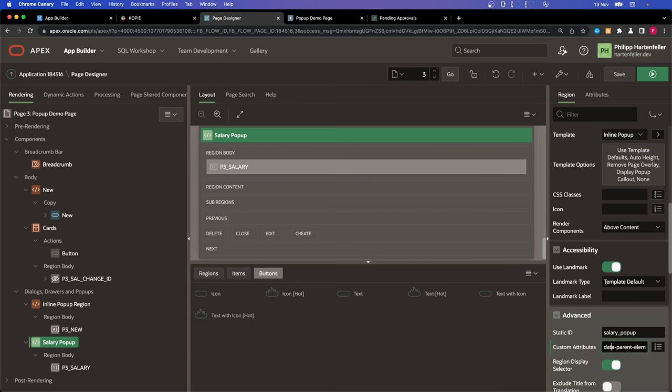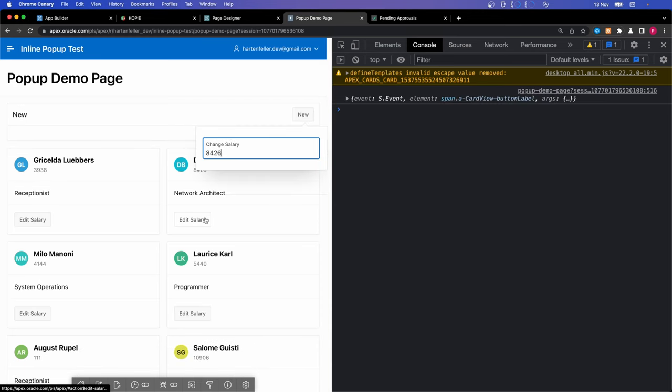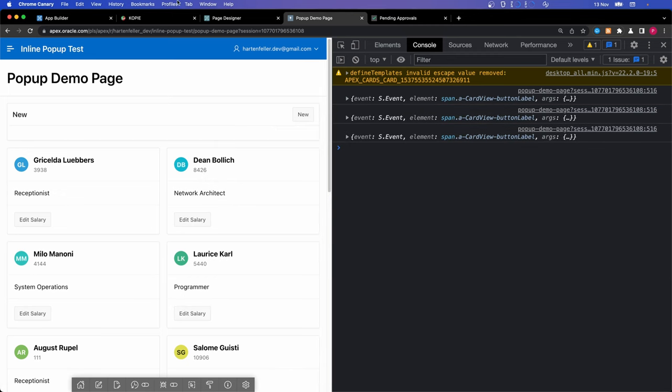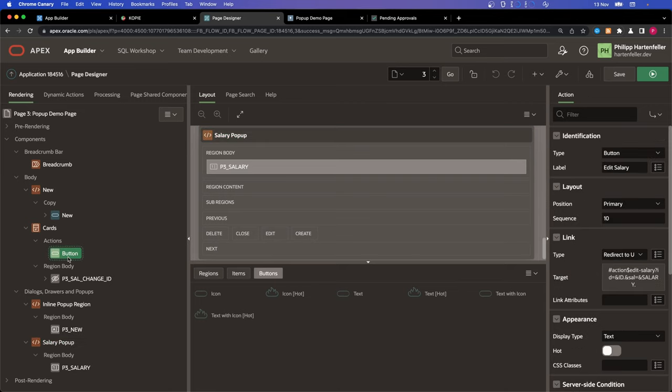So for the button here, data parent element equals button. Again, it's wrong at first, but we're gonna change that. So how do we change that? And this is now a little bit strange and custom.